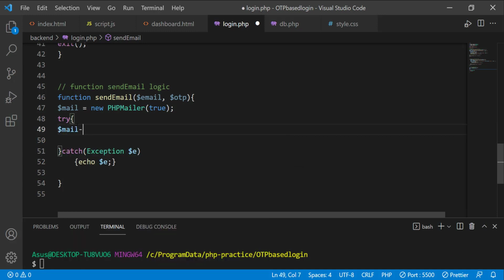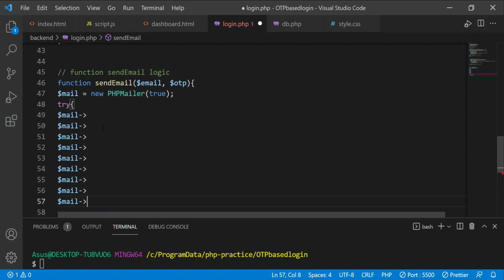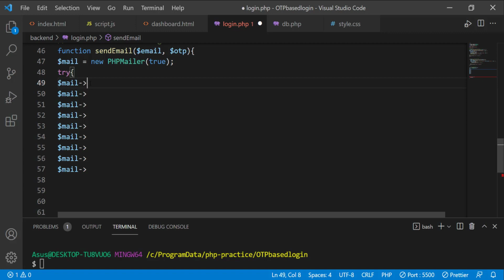So to set the attributes, let me copy paste this multiple times because there are quite a few attributes that we need to set. The first attribute is going to be a method called SMTP because we want to use an SMTP server through which we will be sending this email. Then we have to provide the host. We are going to use smtp.gmail.com. So basically the SMTP server that we will be using is going to be a Gmail account. So their SMTP server's host name we are supposed to provide, which is smtp.gmail.com.